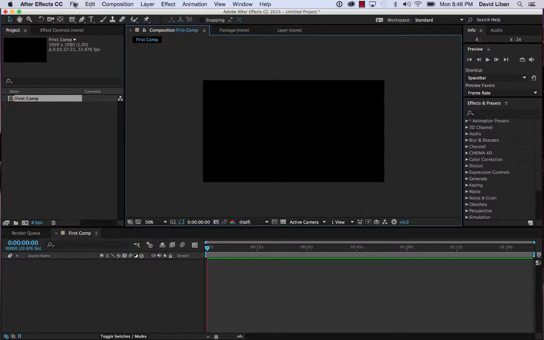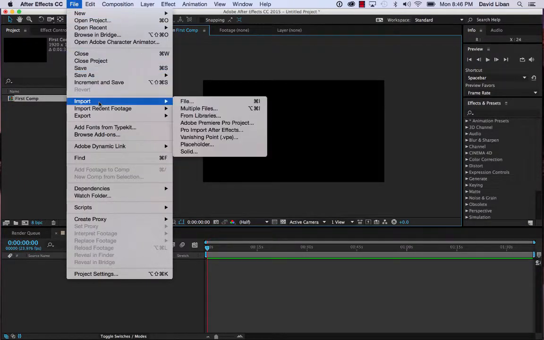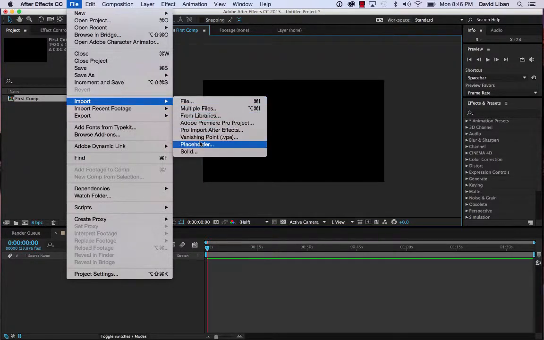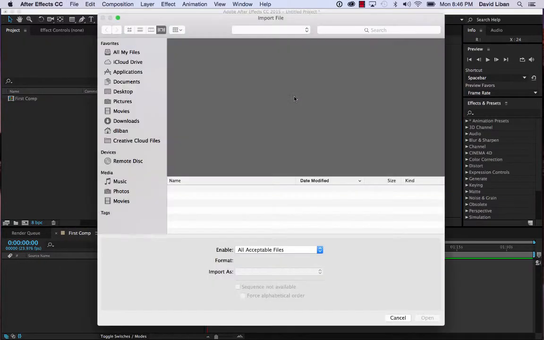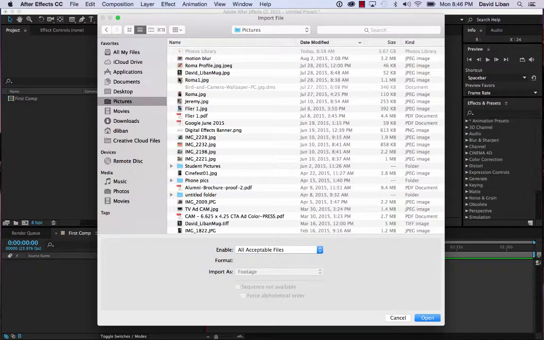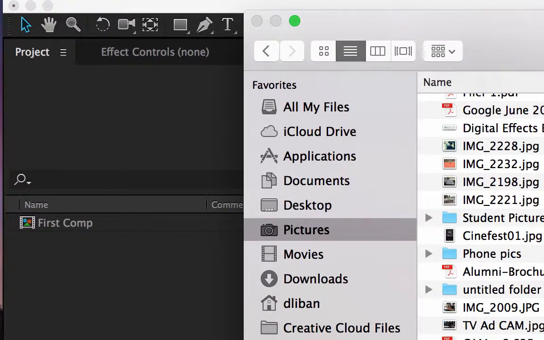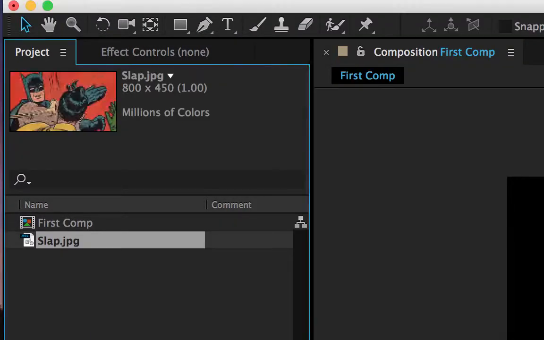So what I'm going to do is go to File, Import, and I am going to import a file, and you have these other things that you can bring in. I'm just going to navigate to some pictures I have. Let's see here, what was I going to select? This one thing I was going to select is Slap. It's kind of funny, it's Batman. Notice it's a JPEG, okay? And each one of these things has a different icon. So a movie has a certain icon, an image has a certain icon.